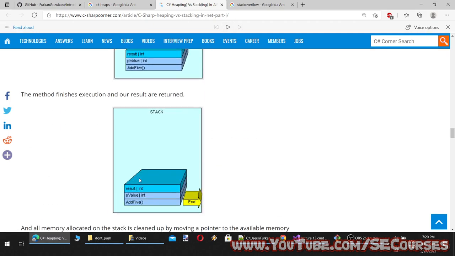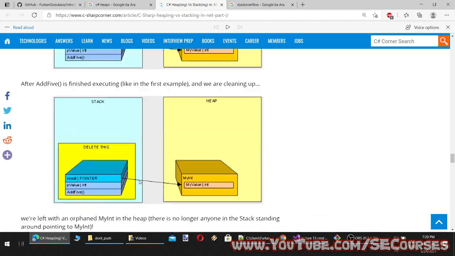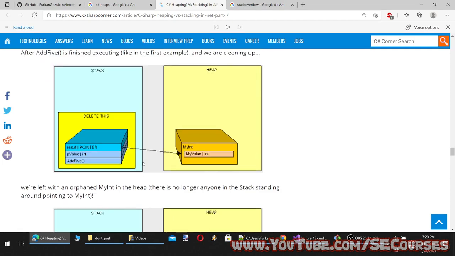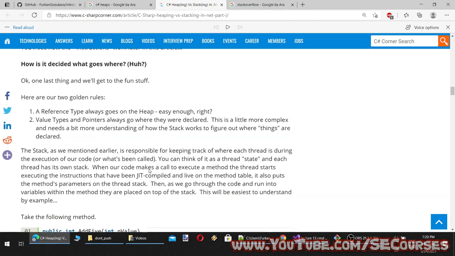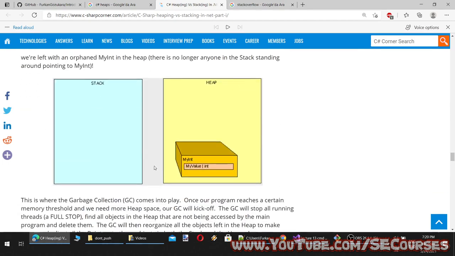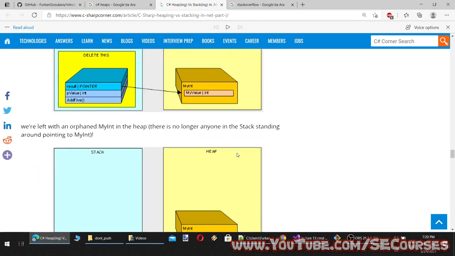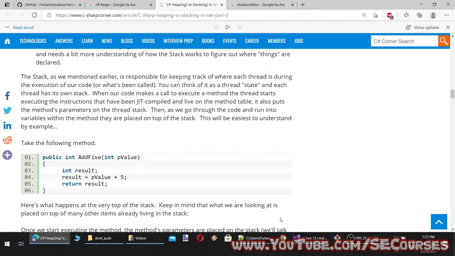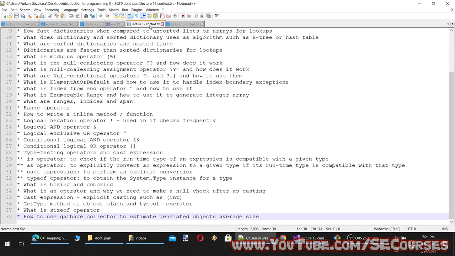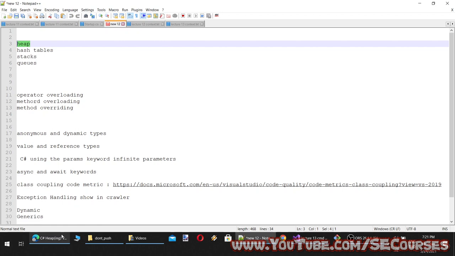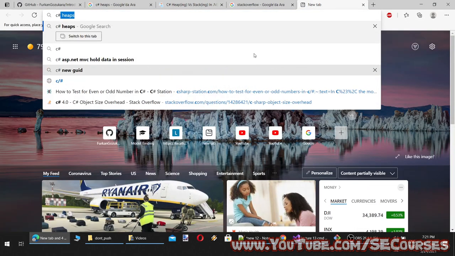I won't go more into this because, as I said, this is the topic of the next semester, the topic of object-oriented programming. However, if you are interested, you can read more in this article. There are also part 2, part 3, and part 4. This is a really long article about heap and stack. Can we define heap or stack in C#? I think they are fully automatic.